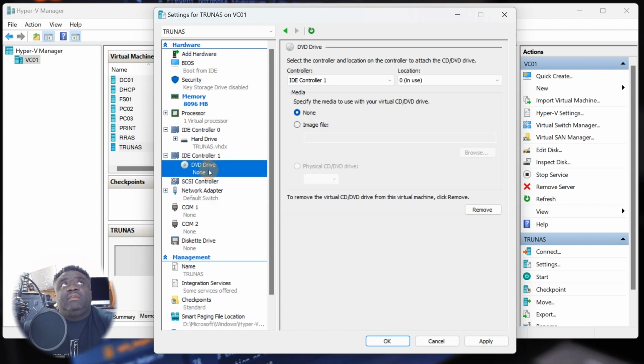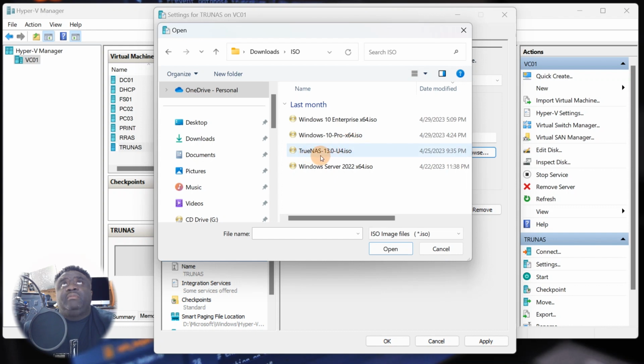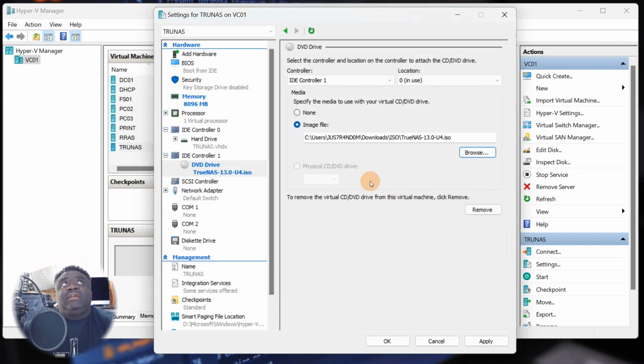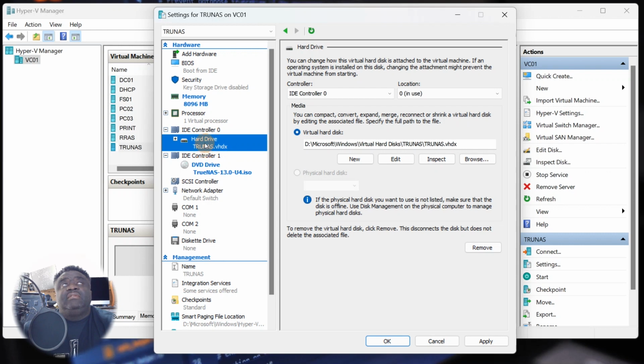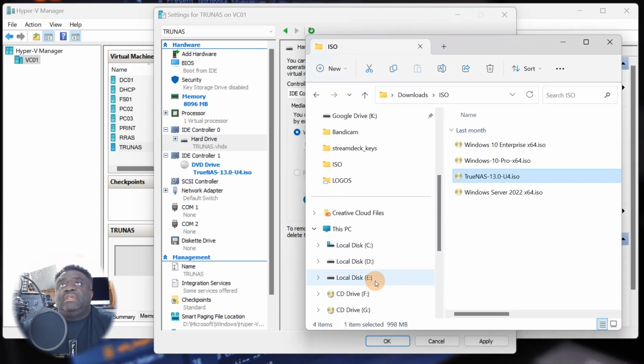We have a DVD here. Here's where you can attach the bootable. So we're going to go here and click browse, and we're going to go to our ISOs, and we're going to make sure that TrueNAS is selected right here. Now this is the first hard drive that's attached, and because this is going to be a network attached storage, we want to have additional drives that we will use for this server. So I'm going to go ahead and build through PowerShell a few additional hard drives that we're going to use to connect to this server.